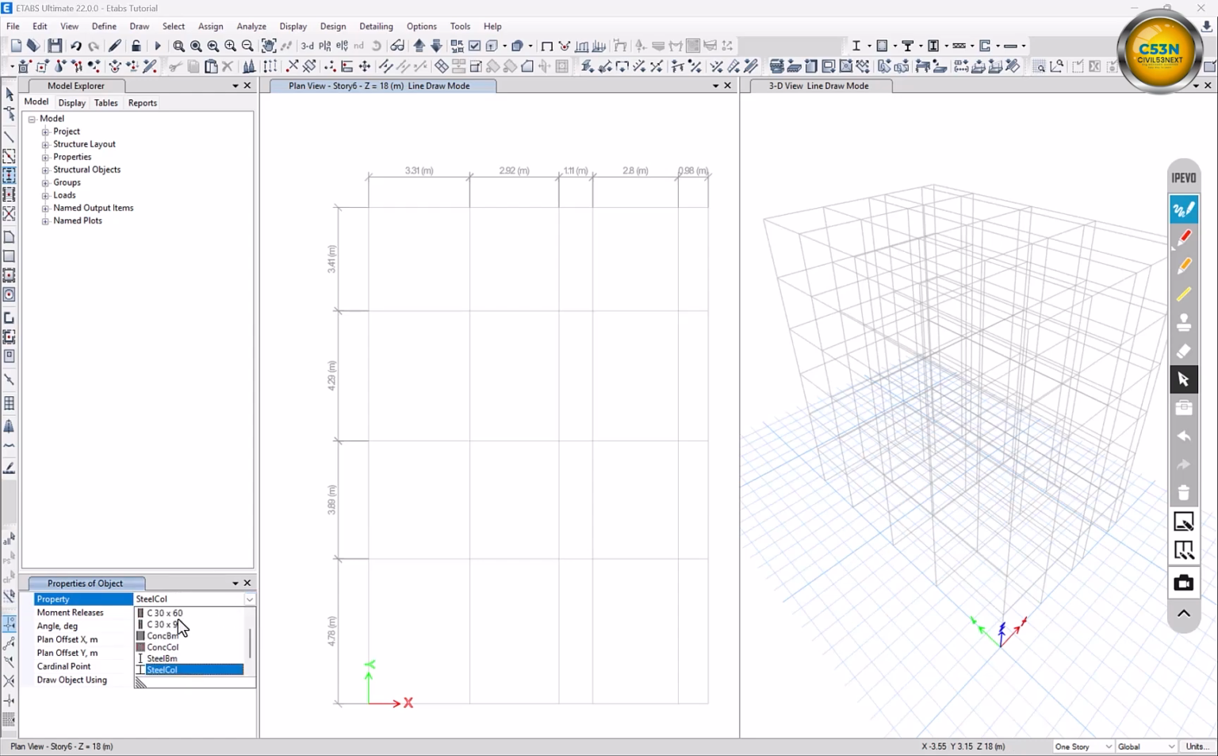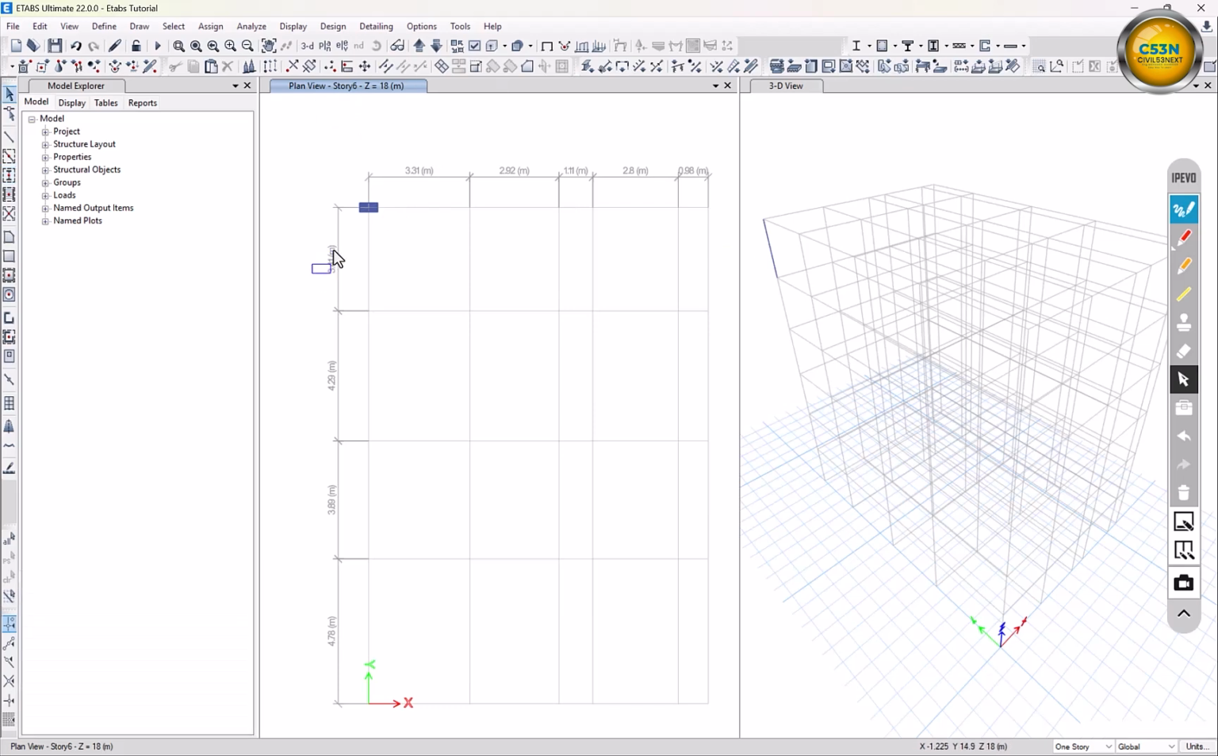We will change it to the section that we have created in the previous video. So let's say that we want to draw a column of section 30 into 60. So select it, and it's very simple. Just left click and drag, and here we are. This is our first column. As we can see, it has drawn the column here in the 6th floor, and that's because we are in the story 6. So to end command, press escape, and to delete it, just select it like this and press delete.